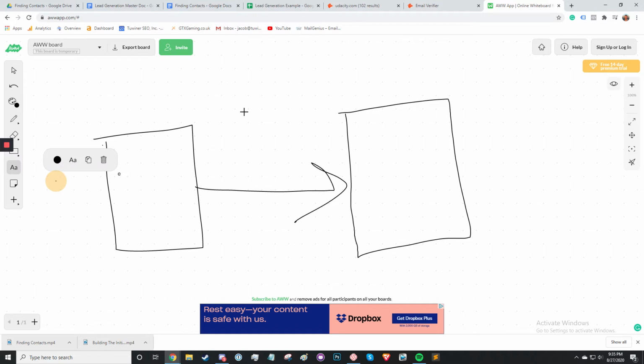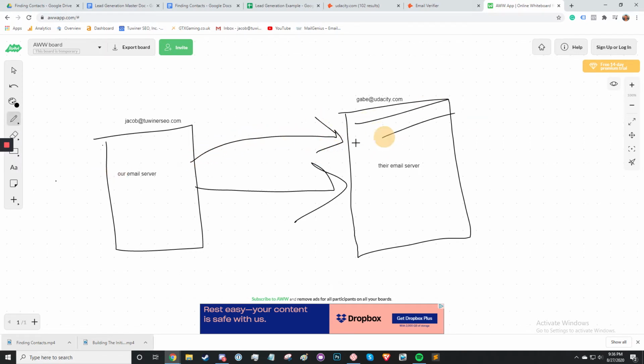So this is our email server, and this is their email server. Basically, you're sending from Jacob at 2winerseo.com to Gabe at udacity.com. If this is an actual address, then the email will send over and land in his inbox, and he'll be able to read it. So a valid email will deliver. It's a check mark. You want valid emails.